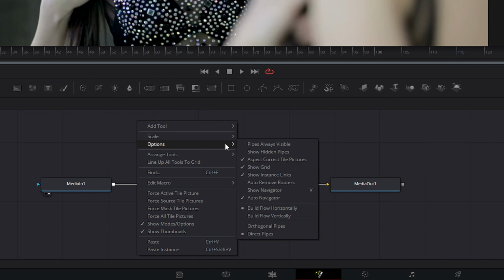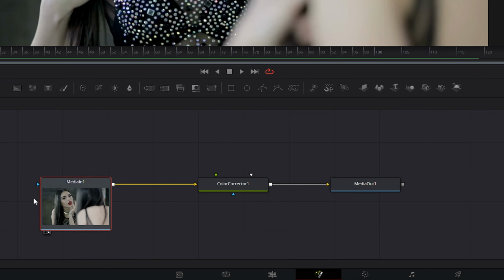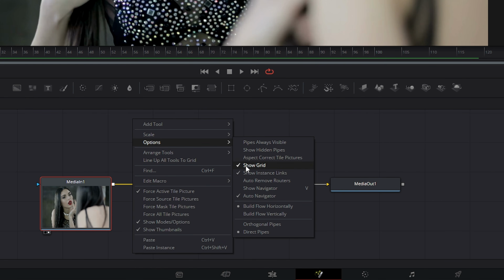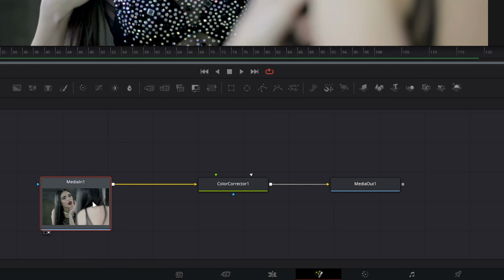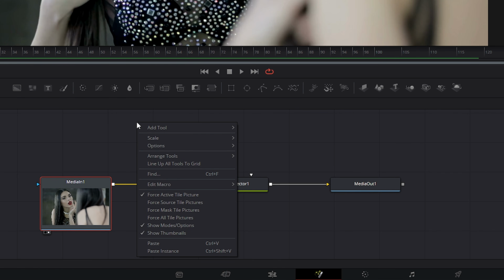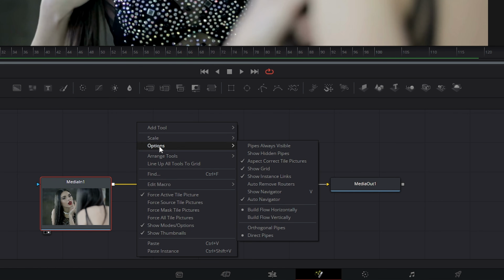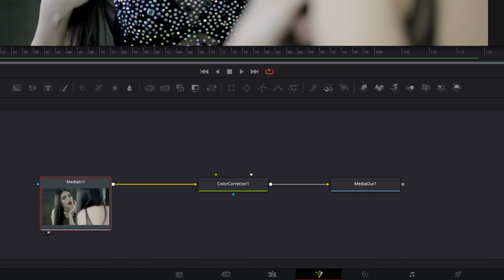So under our options, when we have this aspect correct tile pictures, right now it's showing the correct aspect of our footage there. But if I go to options and uncheck that, it's going to just fill up our entire tile picture with our footage. Or I can select this aspect correct tile pictures, so it'll show the correct aspect ratio with our footage. I can also show the grid, so that grid that's in our little node editor area.